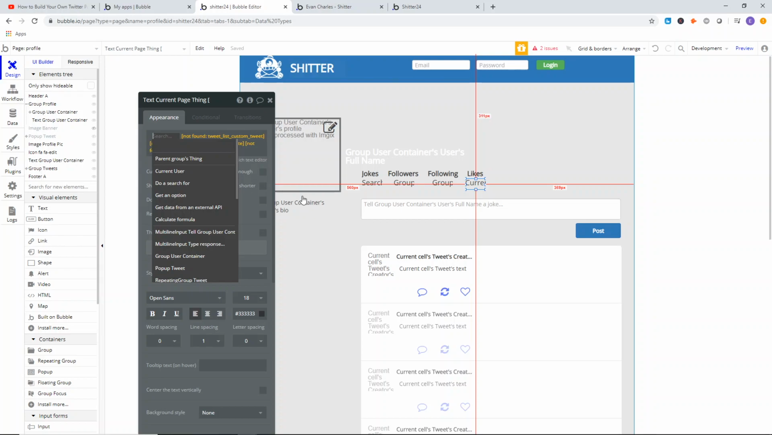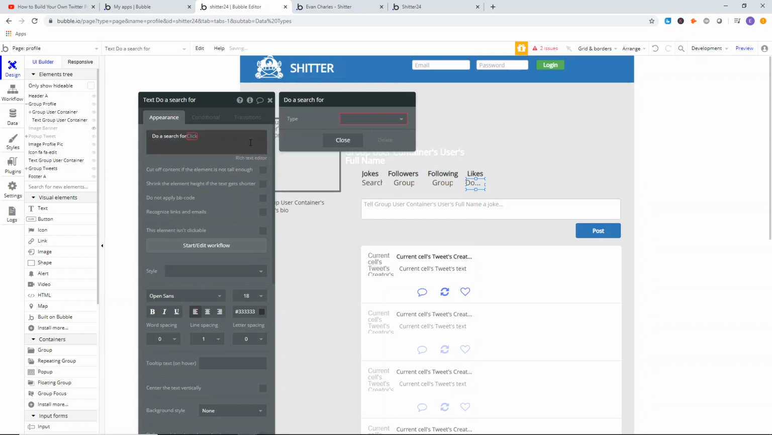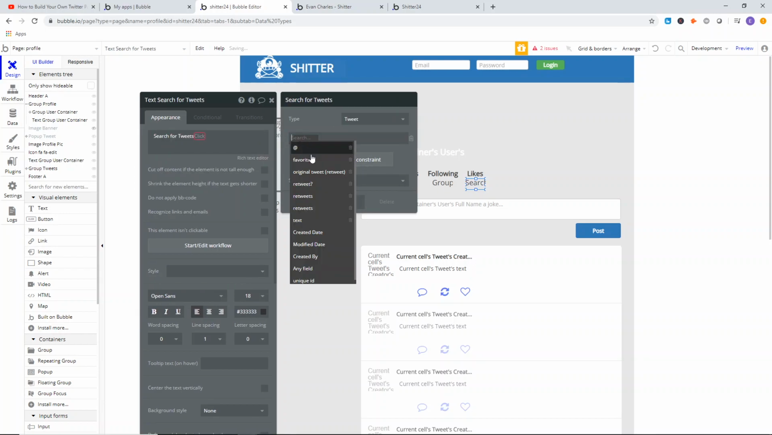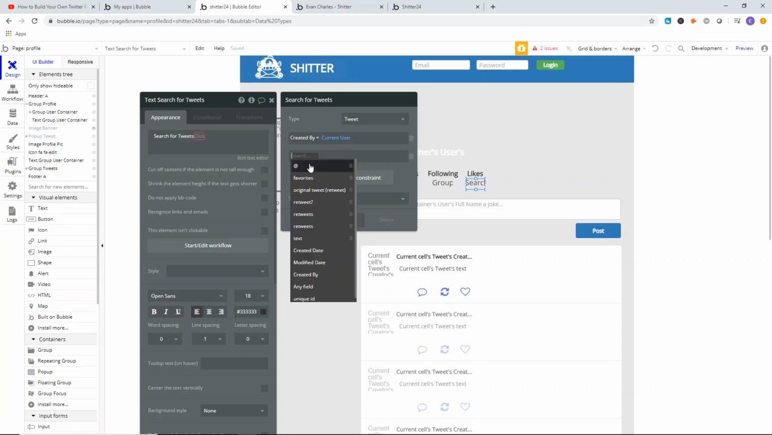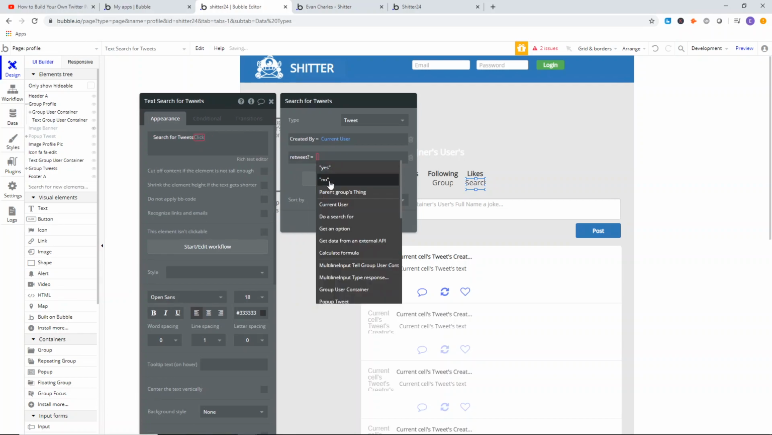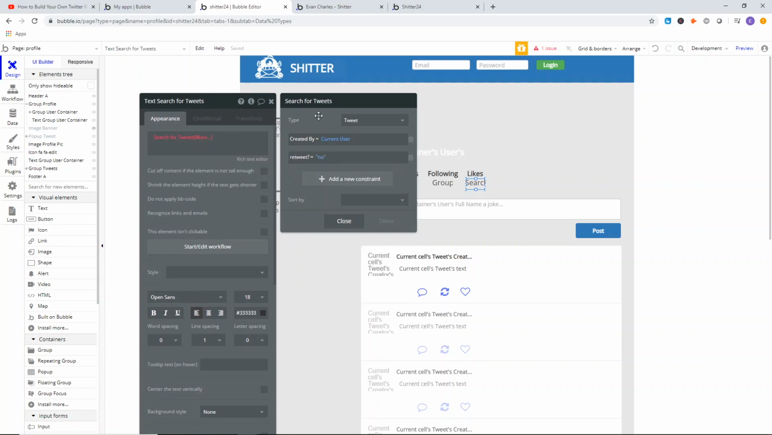But remember, we created this concept where a retweet and a tweet are both classified technically as an object called tweet. So in order for us to do this, we're going to do a search for tweet, new constraint, who was created by equal to current user. And we also want to add a new constraint, and we want to say retweet question mark is equal to no. So first of all, find all of the original tweets that this person has made.